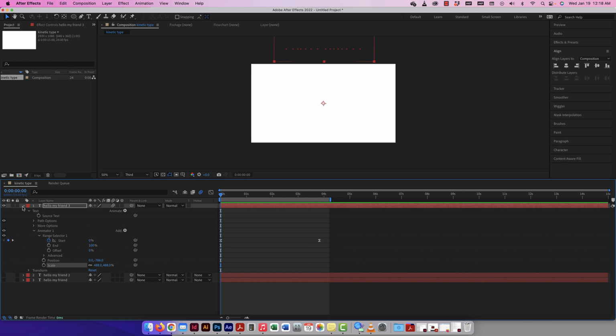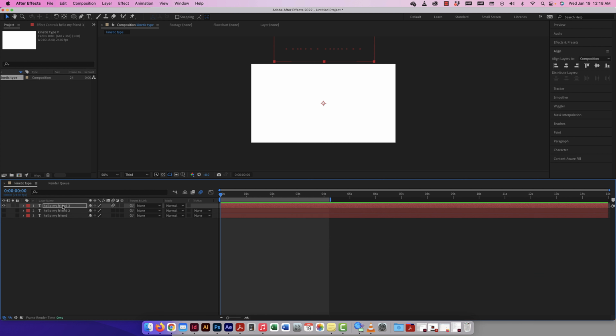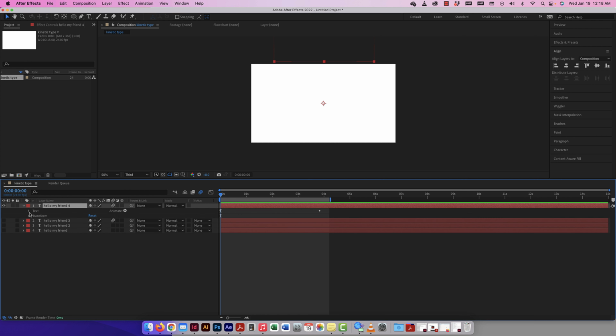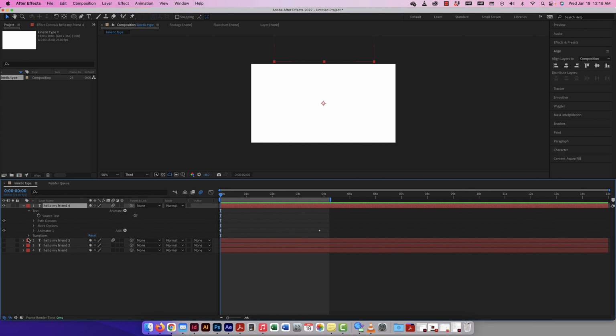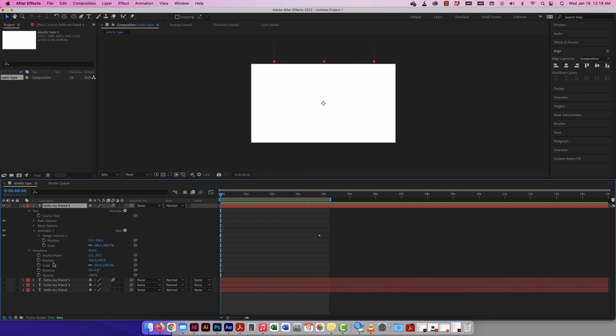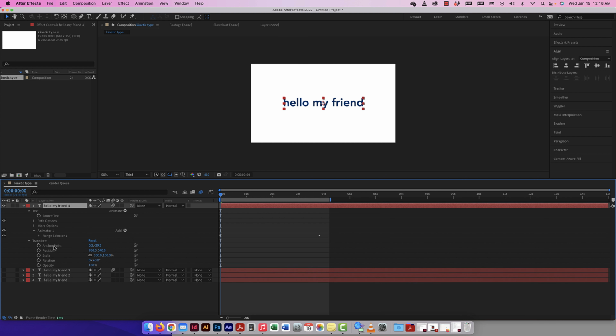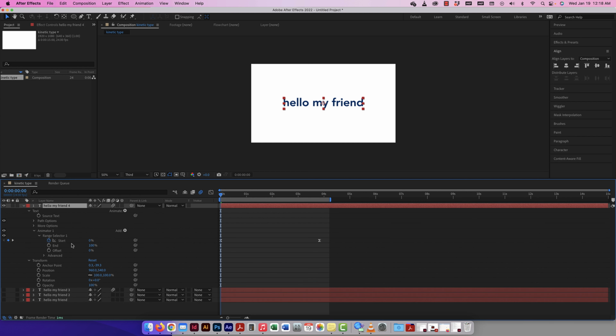Here's another one I want to show. Again, I'm just going to duplicate this and I'm just going to play around a little bit differently. So I'm just going to Command D or Control D on a PC, twirl it down, but this time with my text and all this going on, I'm actually going to remove my position and scale. I'm just going to delete those. The range selector is still there, my animation is still there, but nothing's really happening.